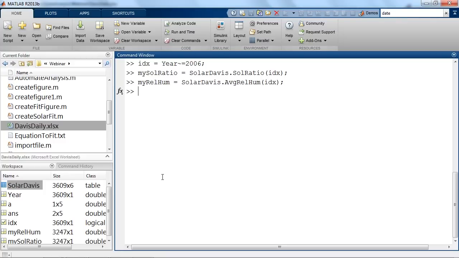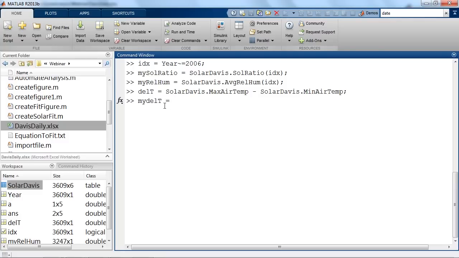Oh, and actually we got a little ahead of ourselves. Our formula requires the change in temperature for the day. We actually don't have that yet. So let me create it in a variable called del T. And this is going to be equal to wherever solar Davis dot max air temp minus solar Davis dot min air temp. And notice that I can do that just in one command. It will take every row in max, subtract the row in min, and store that in del T. So now I can segment it. Let's call this my del T. This is equal to wherever del T of IDX is true.